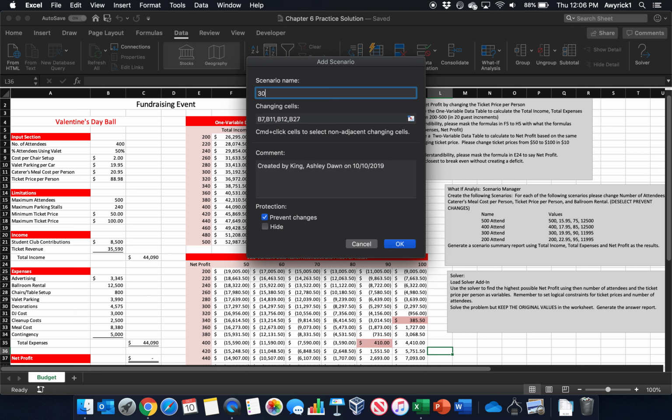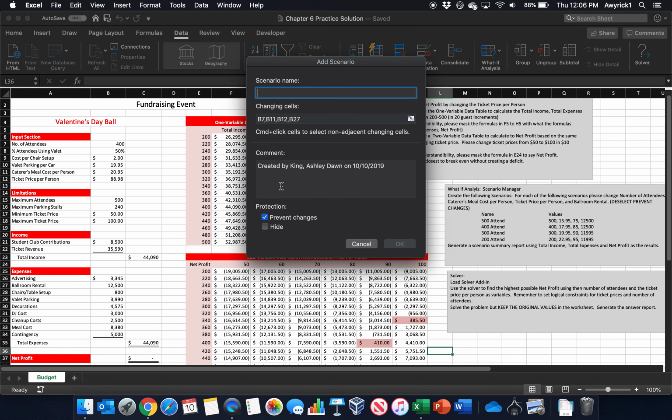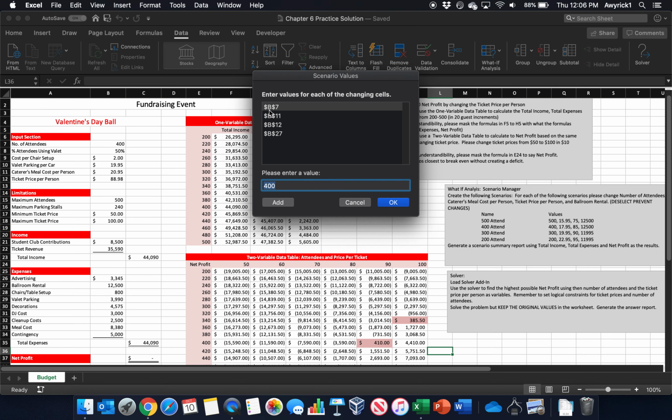I'm going to do another one, 300 attend. Same cells, uncheck prevent changes, and this time I need 300. I need 1995. I need 90. And last I need 11,995. And I'll click one more to add my last scenario, 200 attend, same cells, uncheck prevent changes.